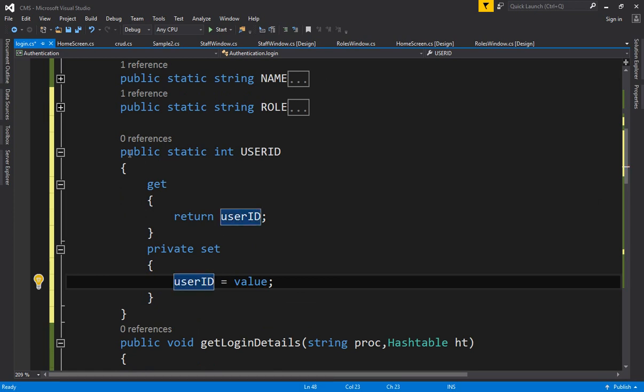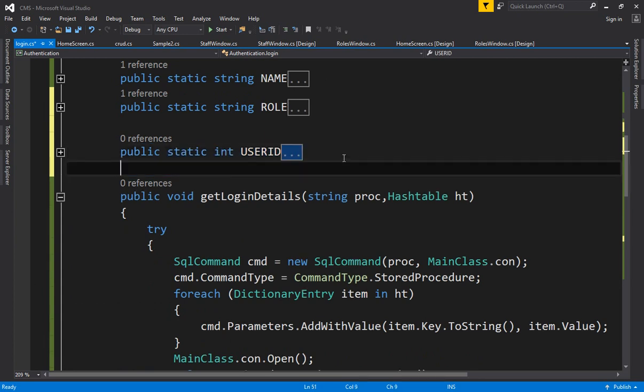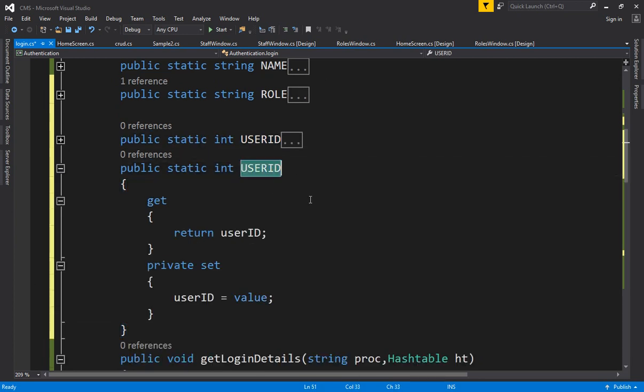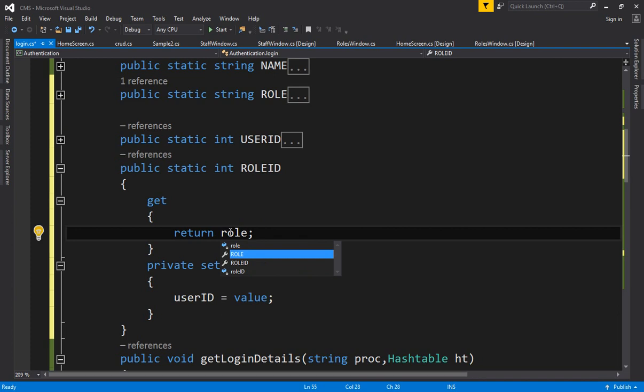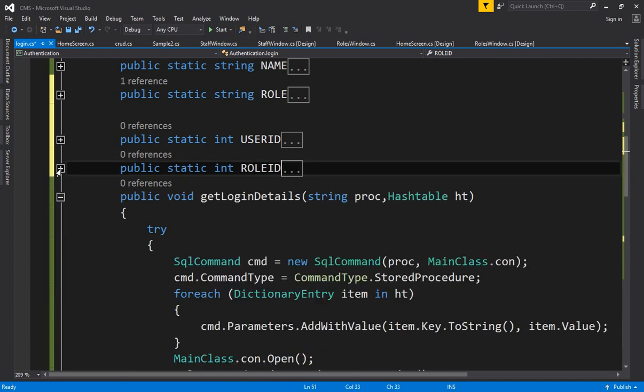Now it's an integer property. This is created. Now copy this and paste this also. So what you can write here is role ID, and then specify the original role ID variable, and store the value inside the original variable, that is my role ID privately. So that's fine. I have created two more properties.